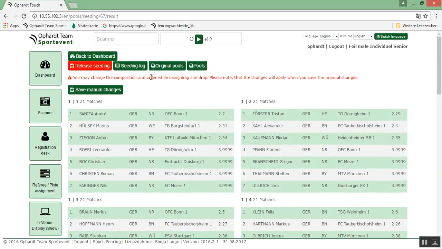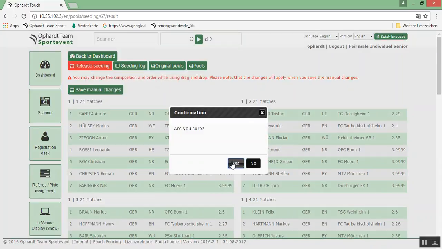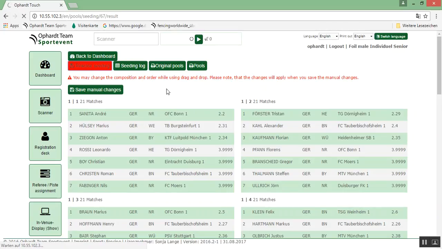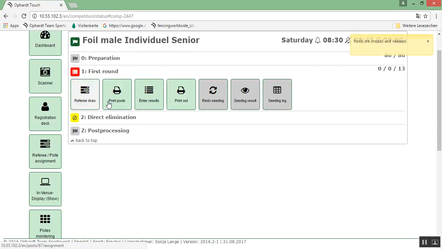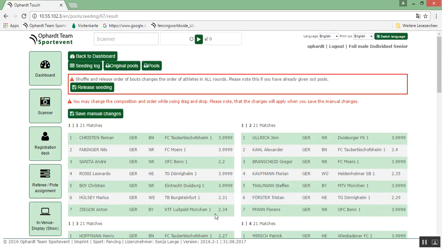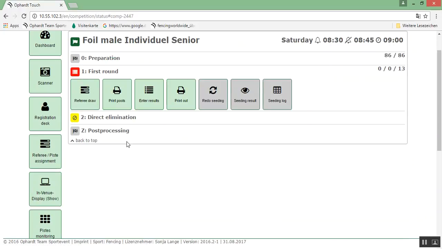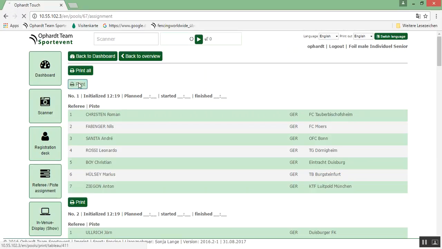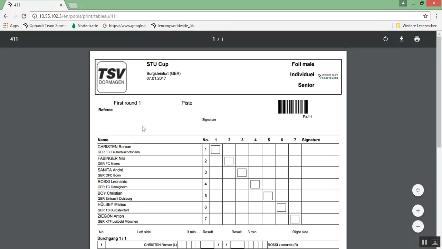So once your pools are done, you just select release seeding, and the pools inside will be mixed a bit, as now they are in order. As you can see, it's closed. If you go back to seeding result, you can have a look on what was done. If you would like to change, or in 1 pool whatever 2 fencers are missing, you can do this now here. So I go back to dashboard and I can start printing my pools while saying here print. I could do referees and pists by hand.